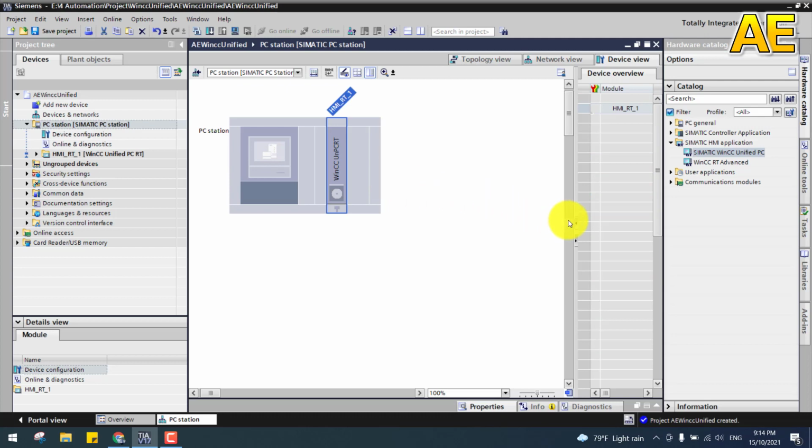Next step, we come back to the hardware catalog again. Expand the communication module here, Profinet Ethernet, and select the Ethernet communication module named IE General.